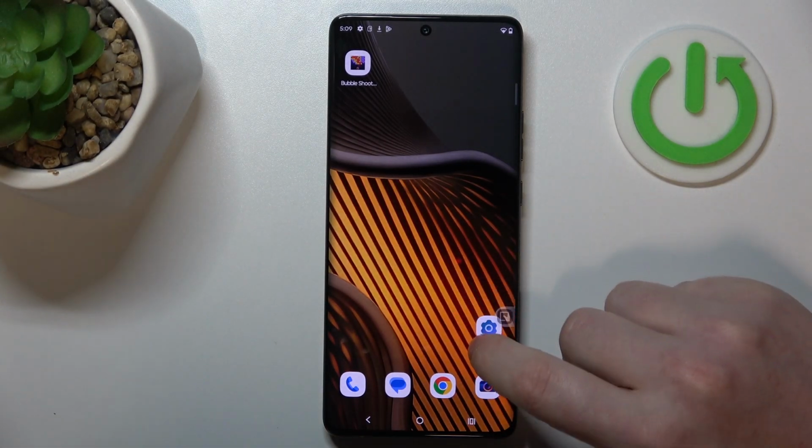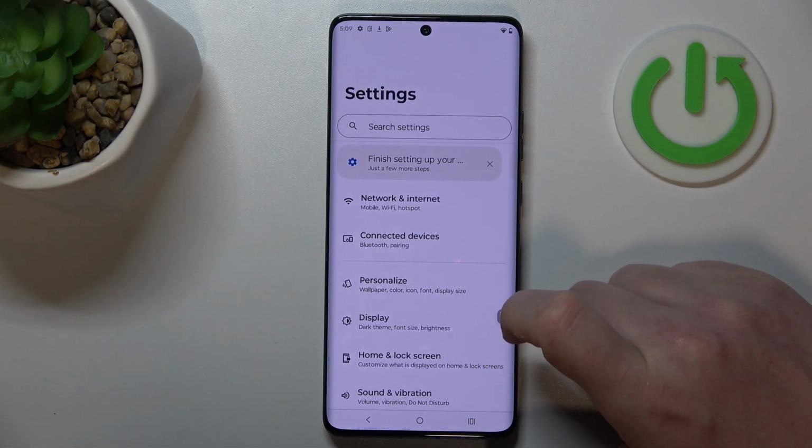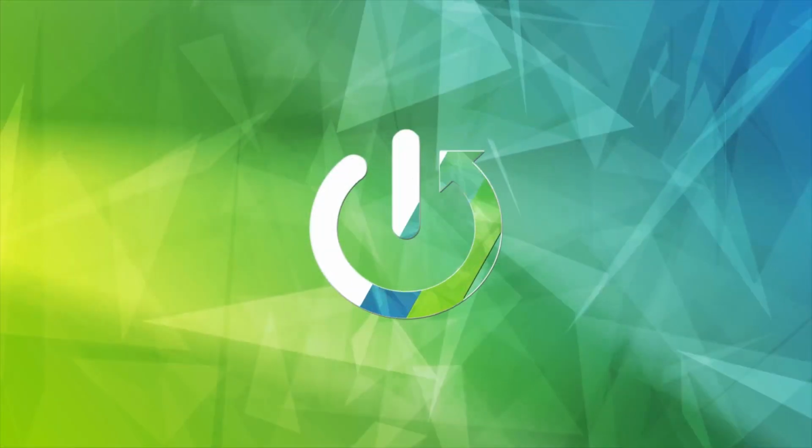Hello, in this video I want to show you how to set up a Motorola Edge 50 Ultra for a senior person.